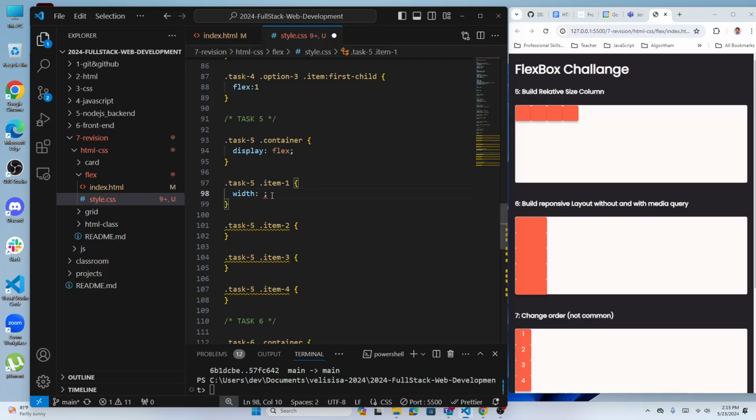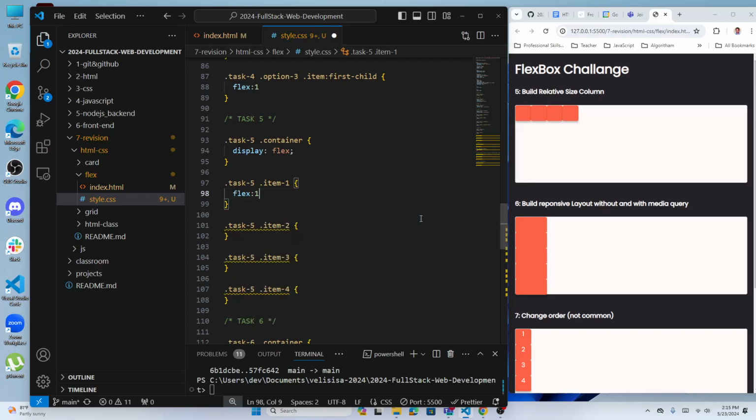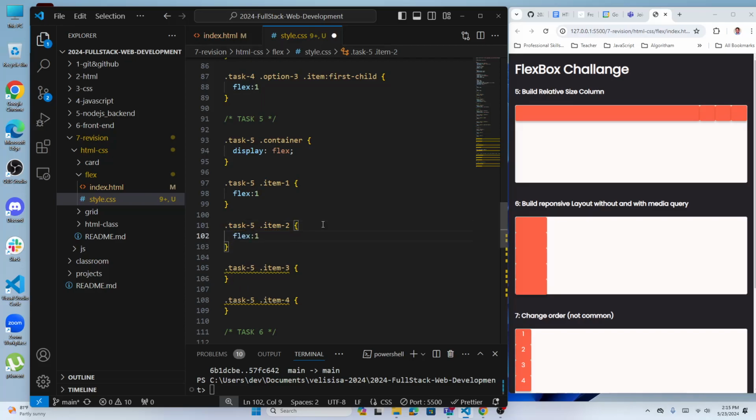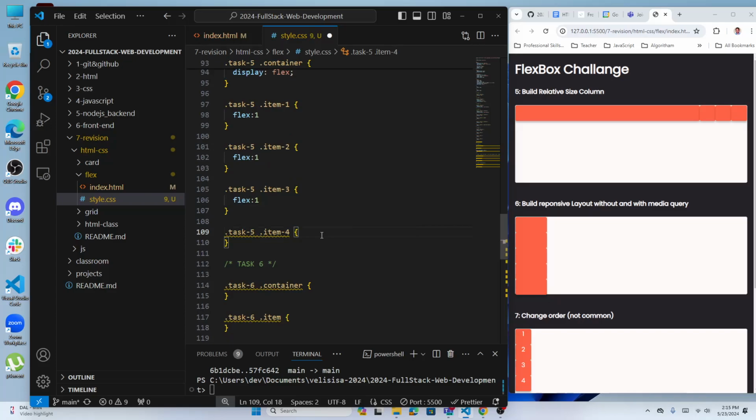Okay, let's do one thing. Let's make it equal size. So that means we have to make it flex. Let's let it grow by itself. If you do flex 1, what happened? It will push everyone away. Look at this. But if I make all of them flex 1, when you don't know how much size you're going to need, and you want to make all boxes equal, that's the best option.